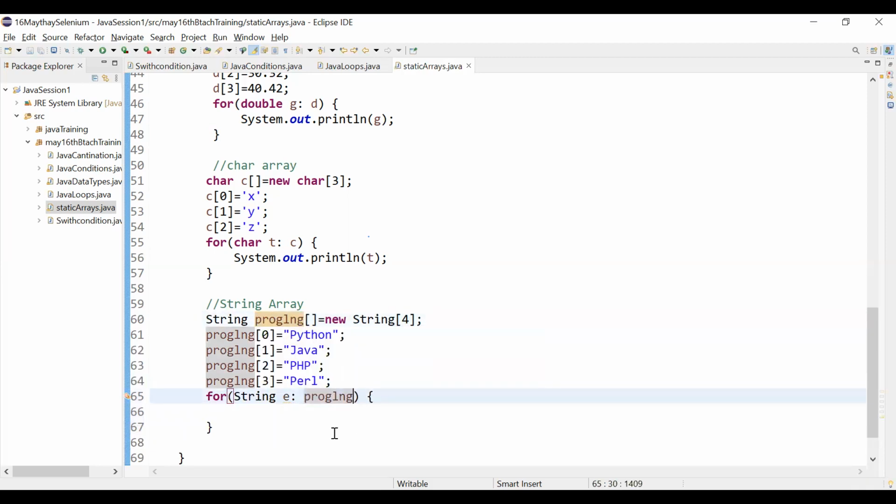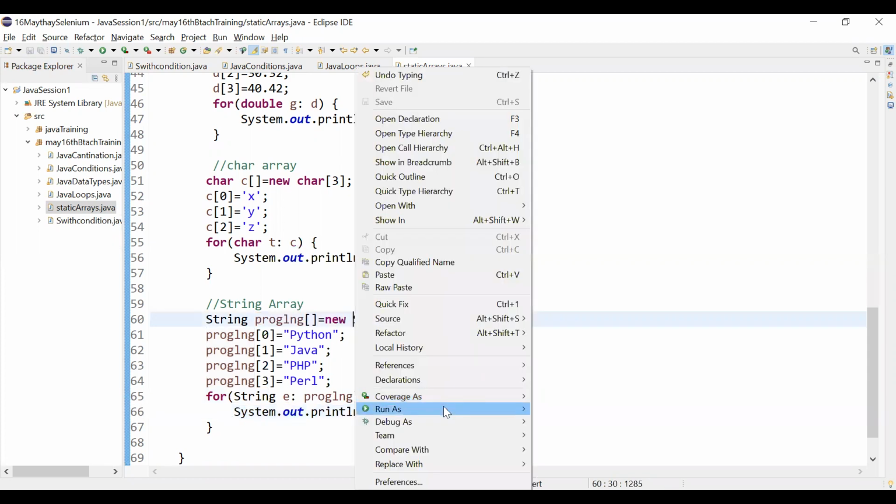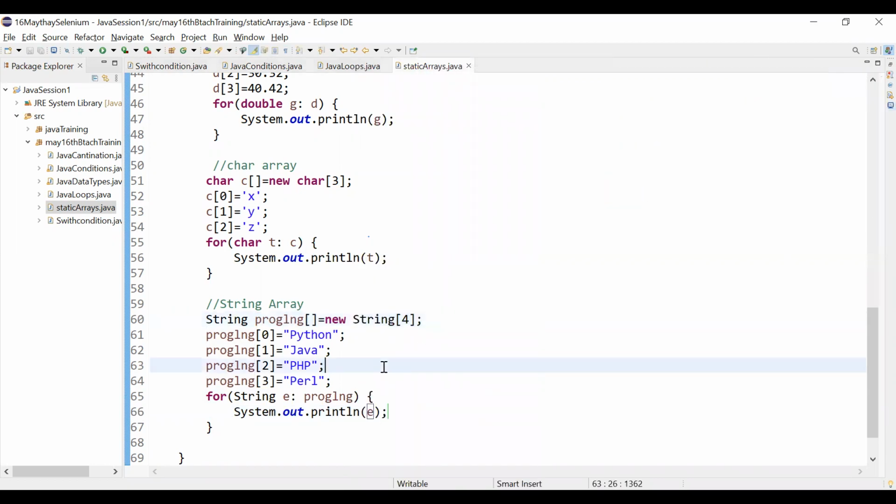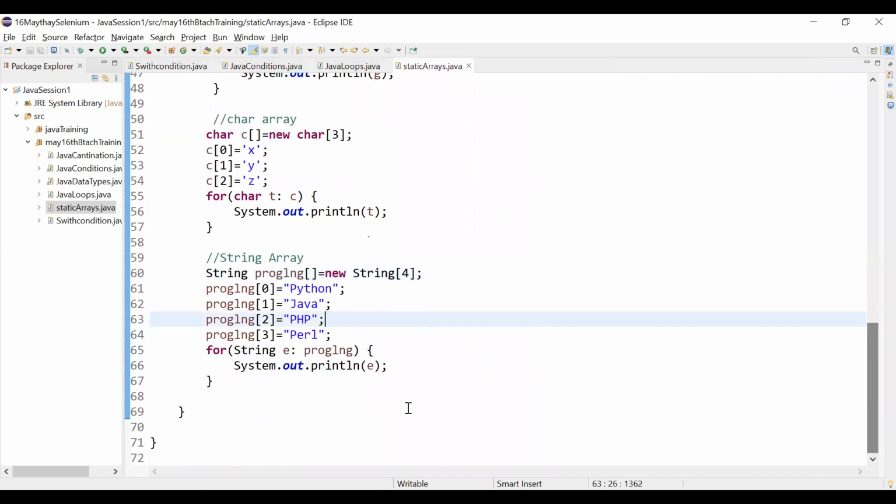What is happening now? This array variable is keeping string values, 4 string values, because the size is 4. So it is keeping all these programming languages into the e, and I can just display this e with system.out.println(e). Is it clear, guys? Let me run this. Can you see Python, Java, PHP? Is it clear?